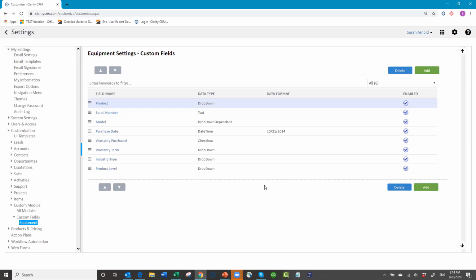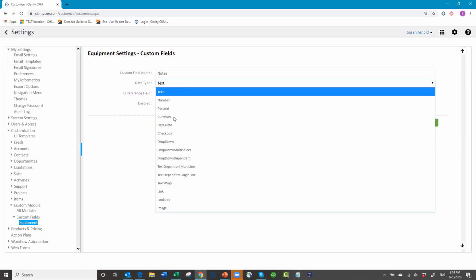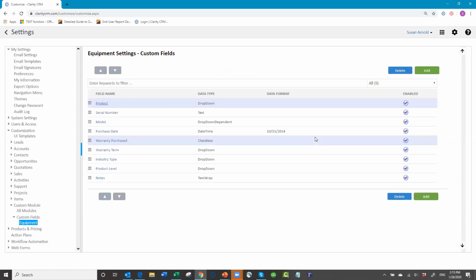And then the other one that we might want to add, sometimes people want this, you might want some special notes about the machine or the installation or something like that. And then now on the notes field, you can control the height. How many lines do I want to display before it scrolls inside the little box? So you can set that. All right, so we've got all our fields. The next step, as with the other modules, is to set up your user interface template.